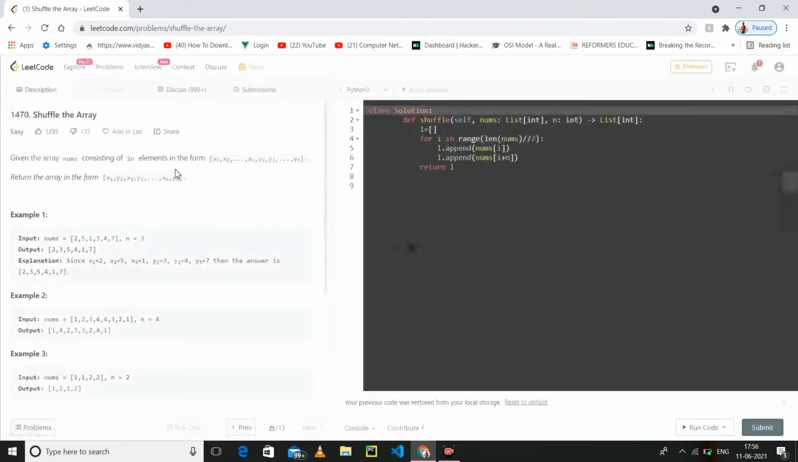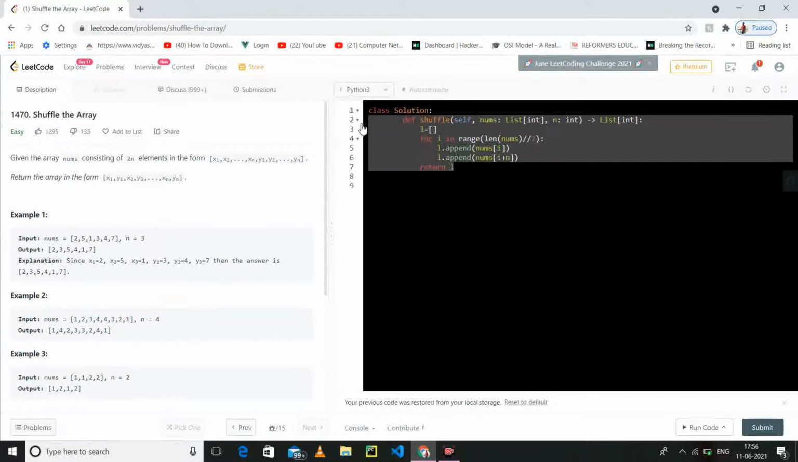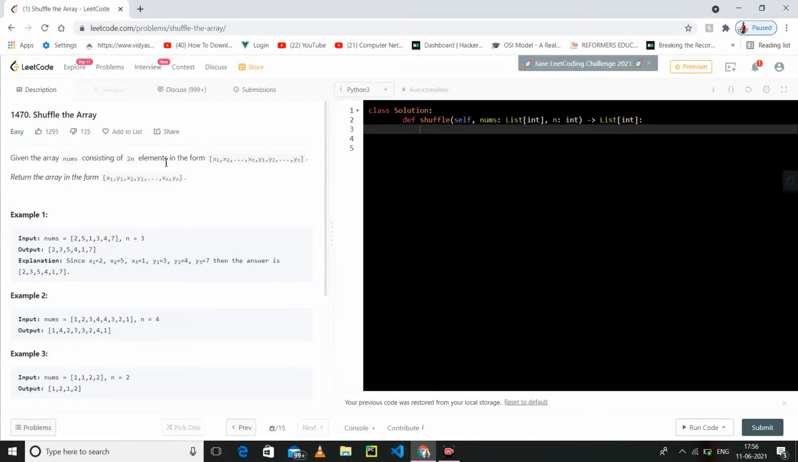The first question is shuffle the array. Given the array nums consisting of 2n elements, I have already solved this. In the question it is given that we have nums and n is equal to 3. We have nums as x1, x2, x3, x4, y1, y2, y3, y4, and what we have to do is arrange x1 then y1, x2 then y2, and n is equal to 3 as well.